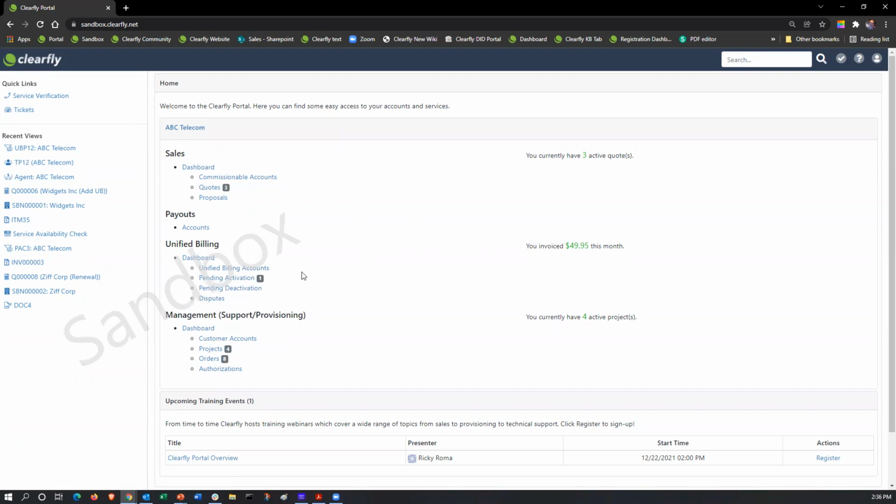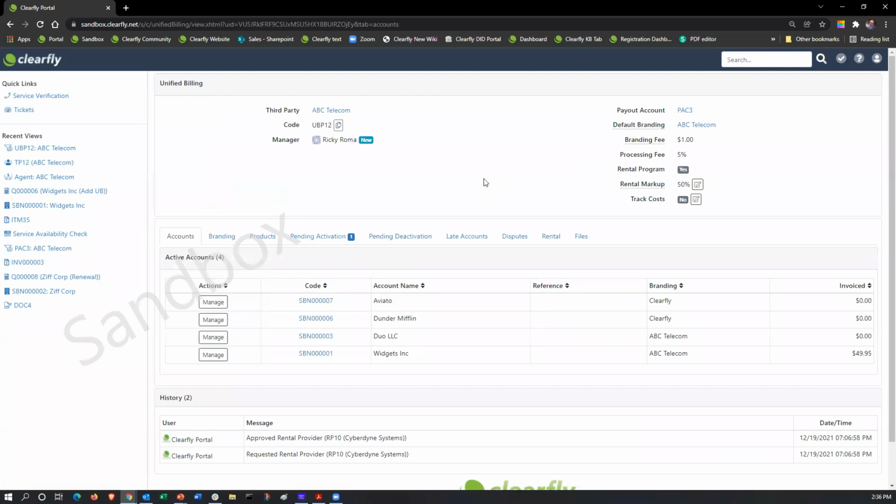If you believe you should have unified billing permissions, please reach out to the administrator within your organization, or feel free to reach out to your channel manager here at Clearfly, and we can get you all set up with that. So we're going to go to the unified billing dashboard. A couple things on this. Of course, the top left-hand section here is just going to be a summary of your account.